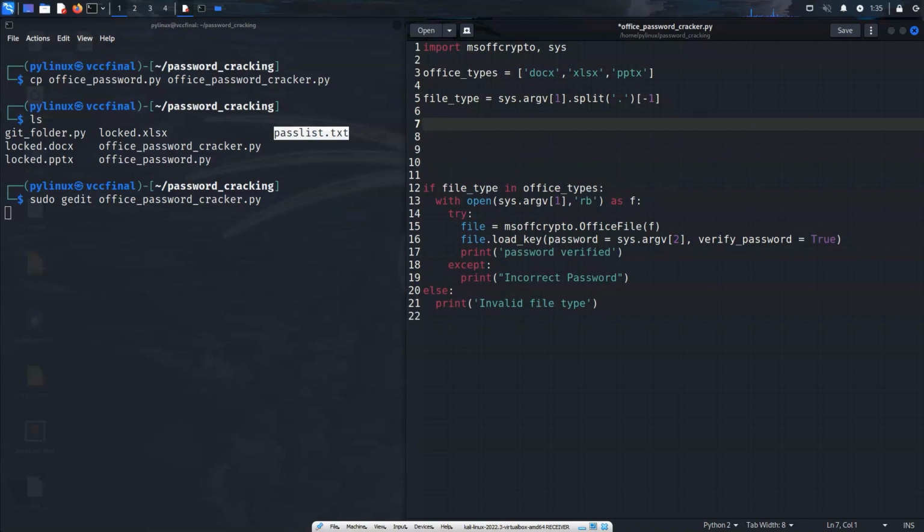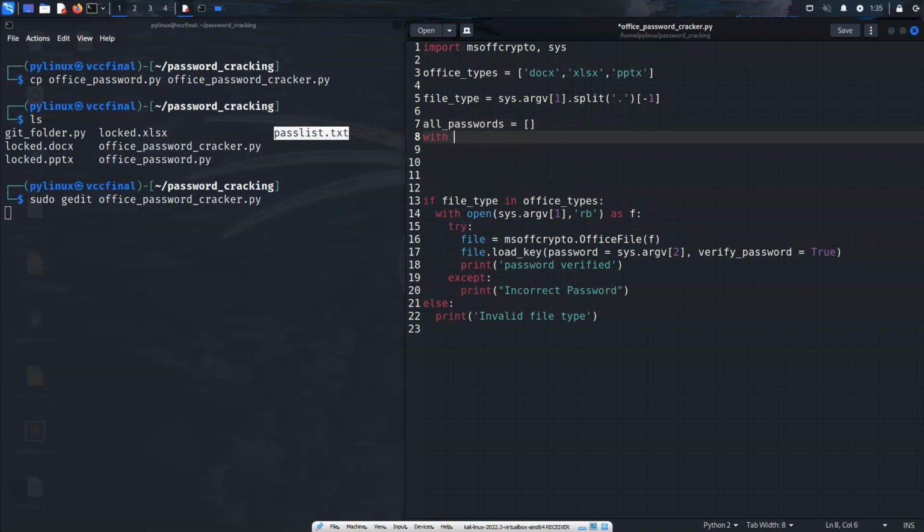And we may want to turn it into an actual list, like passwords or all passwords. That's a list. And then we're going to, with open, what do we call them? Pass list .txt. We're going to read you. Whatever, as if I'm missing something.